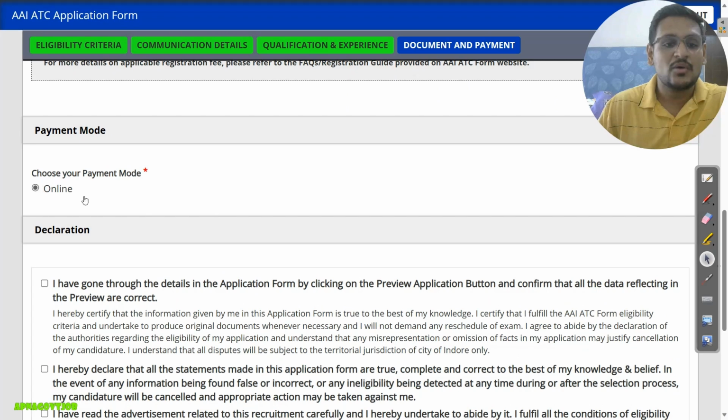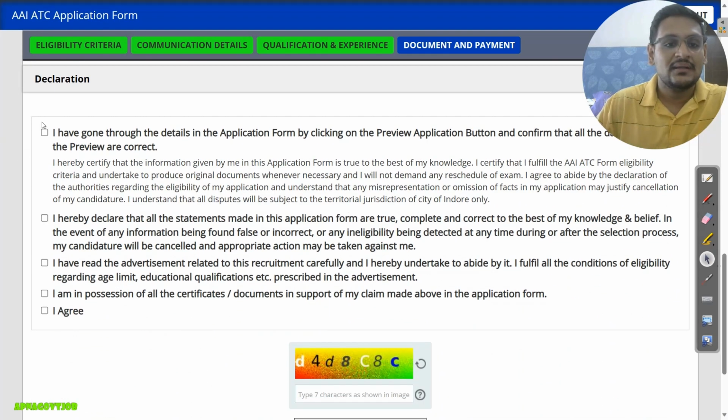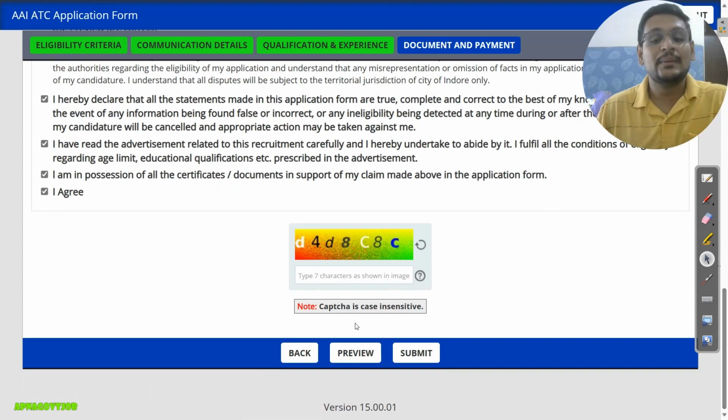You will choose the online payment mode and just click on this. All the check boxes, read them properly and you have to tick all the check boxes. Just scroll down a little bit, enter the captcha and click on the submit button.